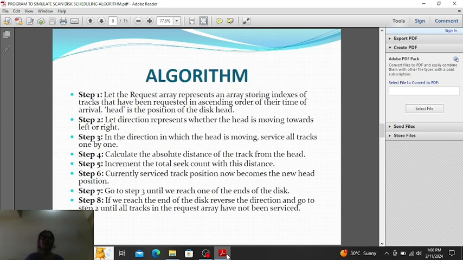Now I'll be giving an algorithm for the SCAN disk scheduling. There are basically 8 steps. In the first step, we make a request array, which represents an array storing the indexes of tracks that have been requested in ascending order of the time of arrival, and then the head is the position of the disk head. So here the head is the position of the disk head.